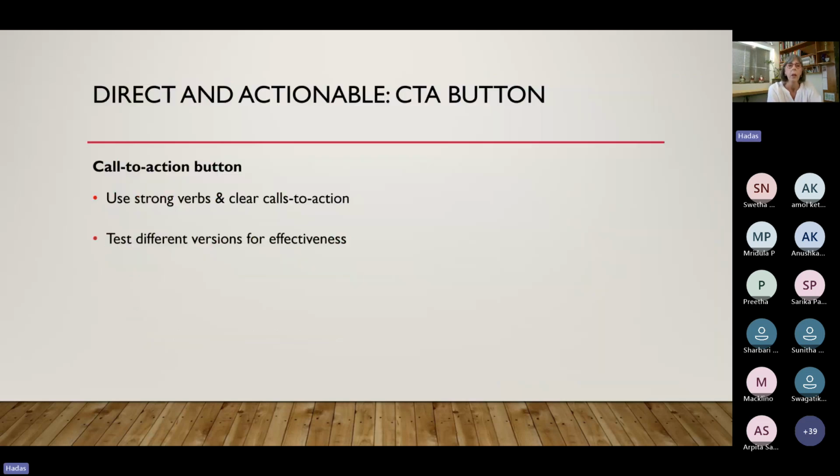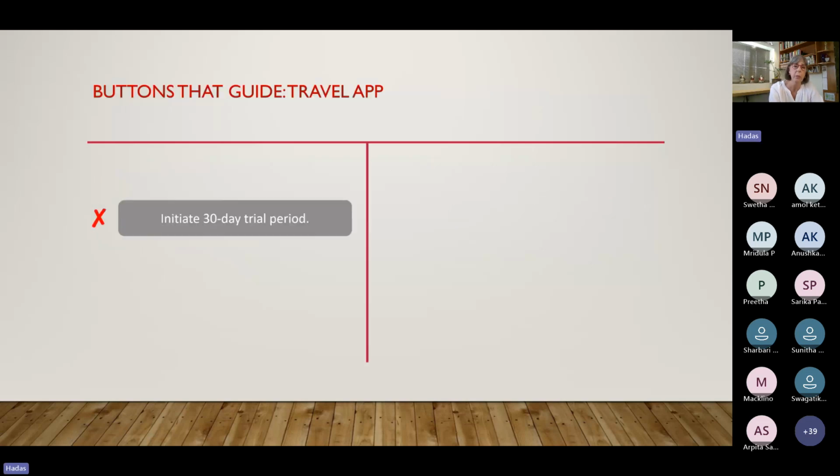Okay, so then we have direct, task-focused language that guides users towards the next step in their journey. And it's our job to minimize ambiguity and friction to help users complete actions efficiently. So let's look at this button for a travel app. Initiate 30-day travel period. Okay, I got it. I understand what it means.